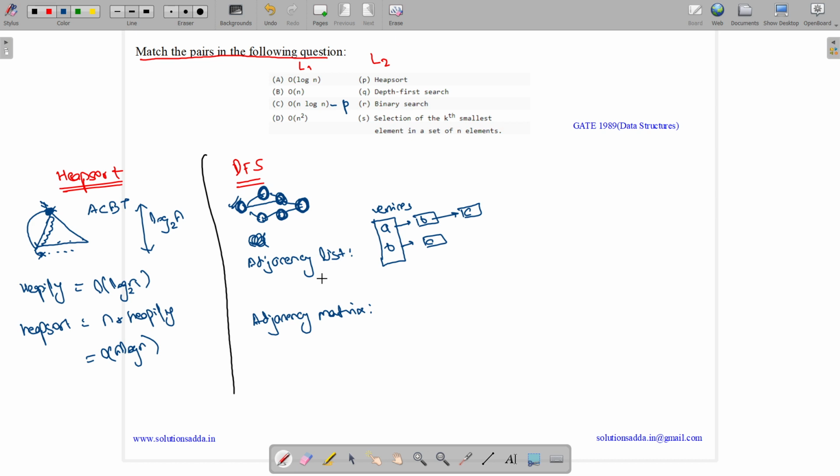So what is the complexity in the adjacency list? We just need to scan this entire list, and there are V vertices and E edges. So in the adjacency list, complexity is order of V plus E. We can assume it to be order of n, assuming we have a sparse graph.